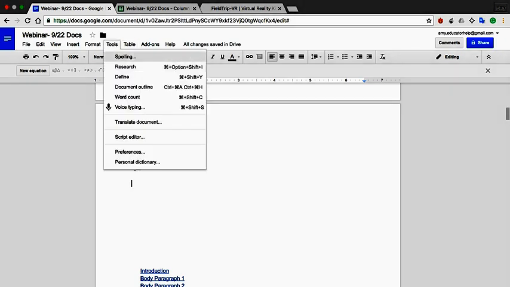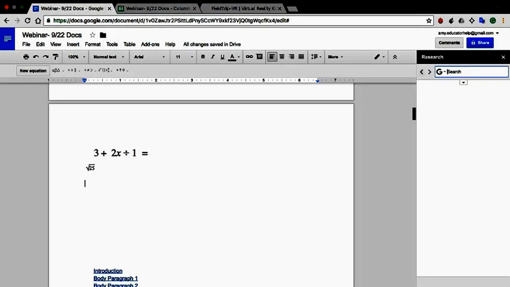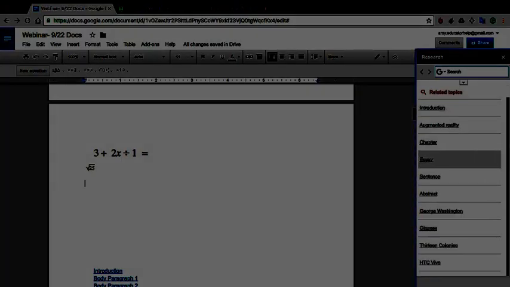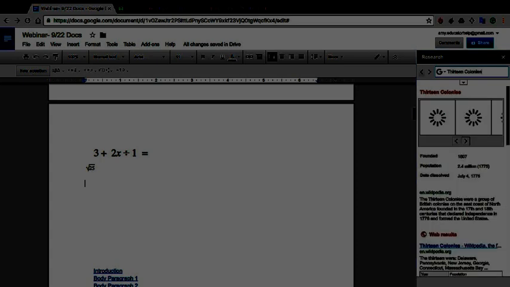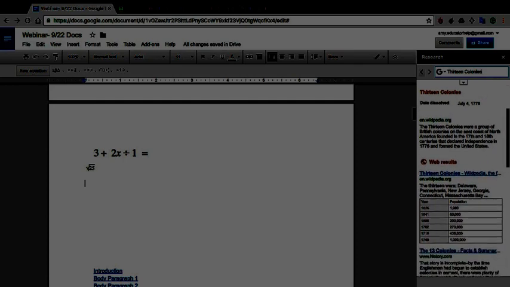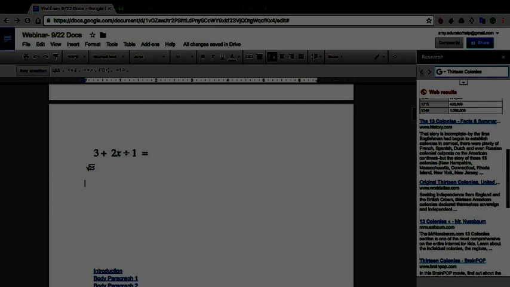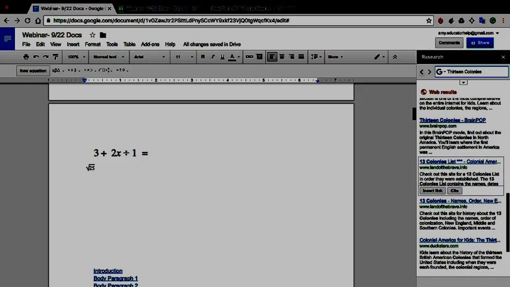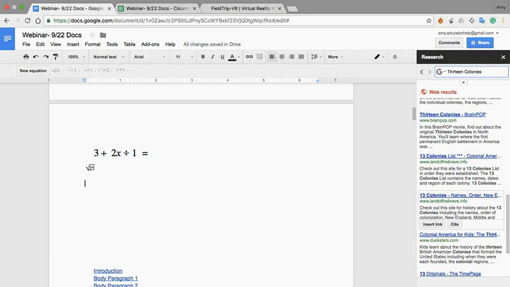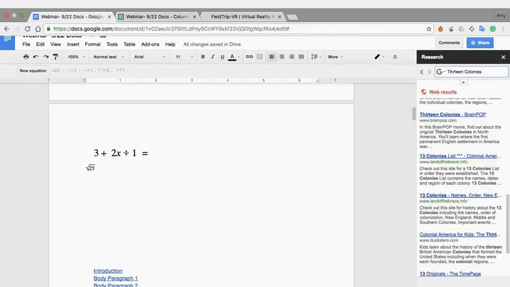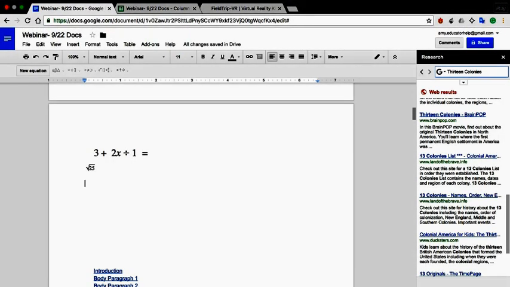So obviously you have the spelling tool. You have your research tool, where you can search for different topics. So say we want to search 13 colonies. You can actually pull up information right here. So if students are typing up their essay on the side here, they can actually do some research and have them right next to each other, which is really beneficial for students that might struggle with switching between tabs up here. So you have your research tool.